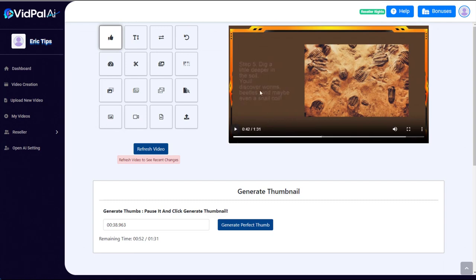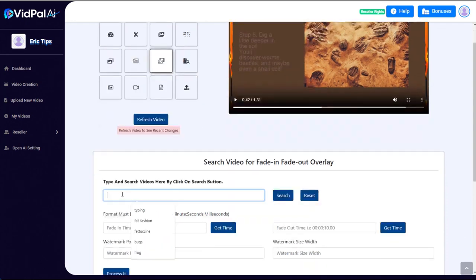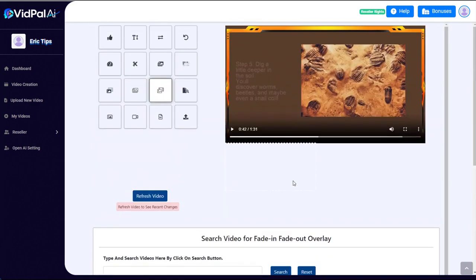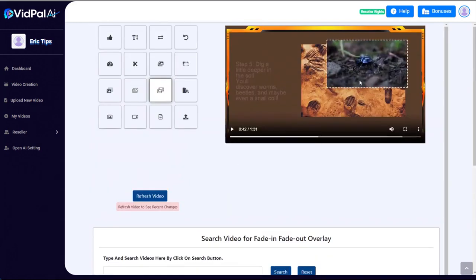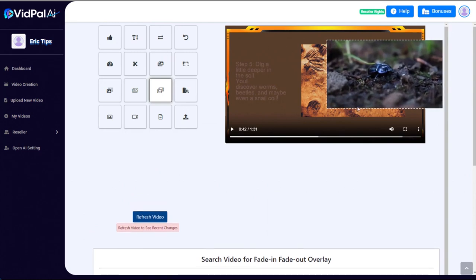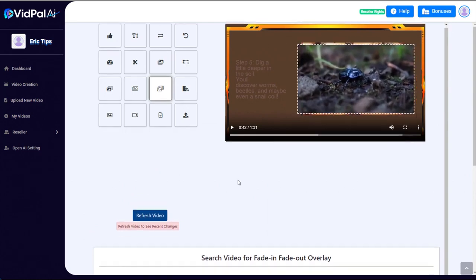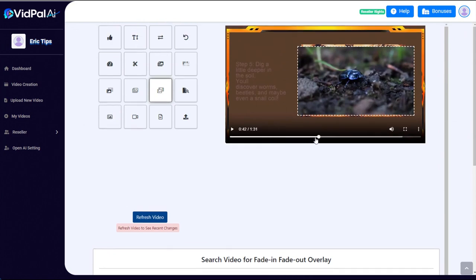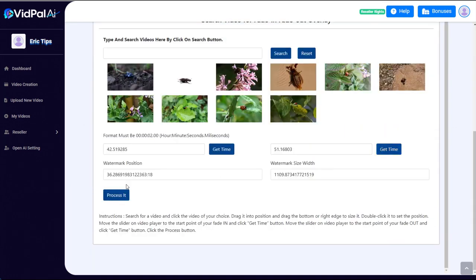Okay, now let's see. Maybe we'll do a video this time. Maybe beetles. Let's search for a beetle. This one looks good. Kind of gives you that viewpoint of getting down in the dirt. We'll size it. Start it there, and let's see where the slide ends. Right about there. So let's process it.